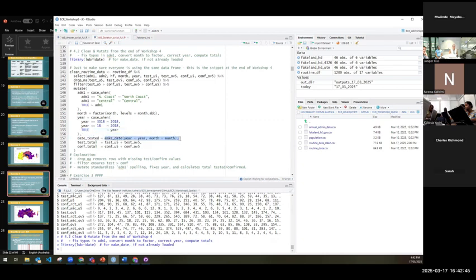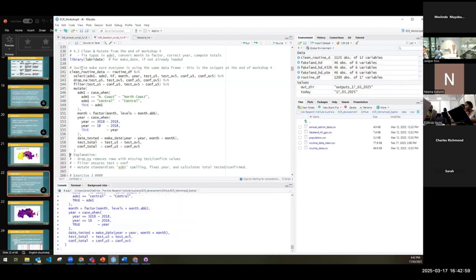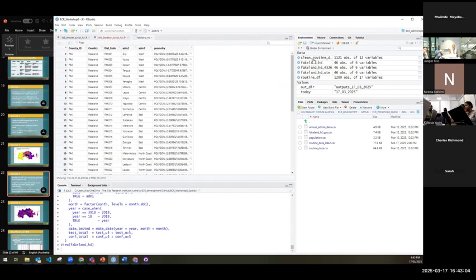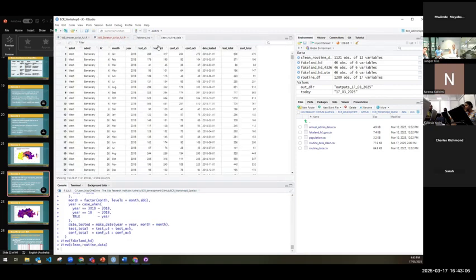We make all these dates. We calculate the two new columns, so two new measurements, test total and confirmed total. So if you run this whole thing, our clean routing data looks like this. So this is coming from workshop 1. Everything has been prepared really nicely. And we have test total and confirmed total.